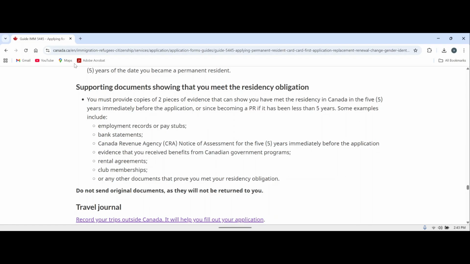You can submit only 2 copies from this list. And here you can see do not send original documents as they will not be returned to you. If you are applying with a paper application, please do not send your original documents because they will not be returned to you. If you are applying through the portal, then you will only upload 2 documents. But today we are applying with a paper application, and we will not send original documents. We will send only 2 copies.